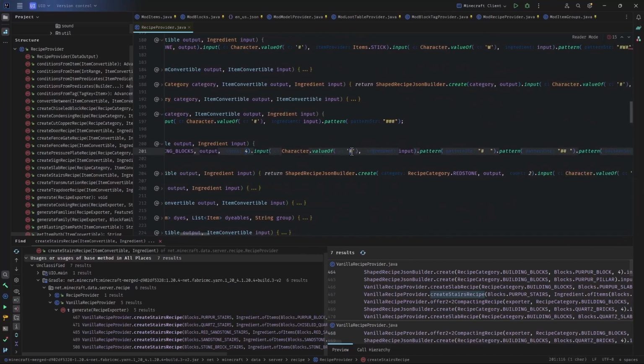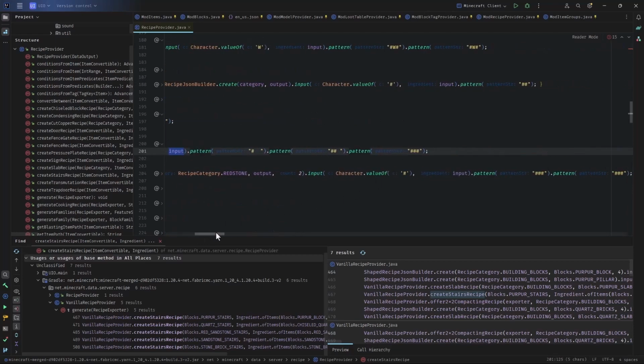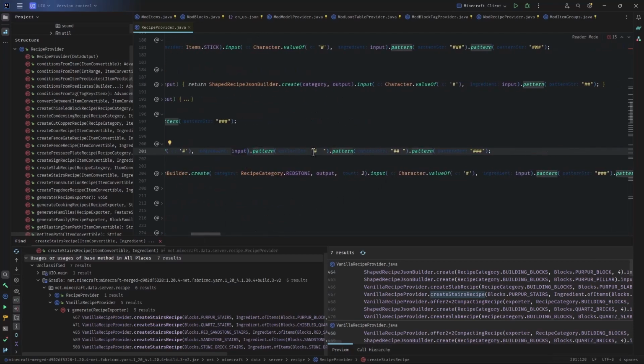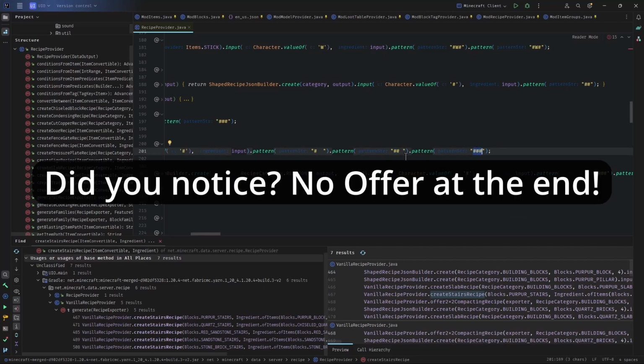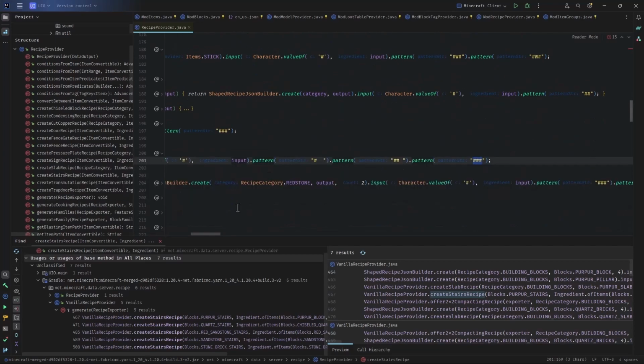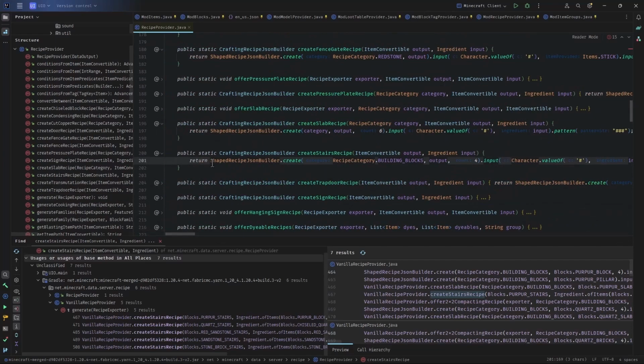Character of this is the input we want. And now it says patterns. The first one is on the left with 2 empty slots, then 2 with 1 empty slot, and then the 3 of them being the same item. So basically it's making the crafting grid for us and creating the recipe. It's a shaped recipe call all by itself.